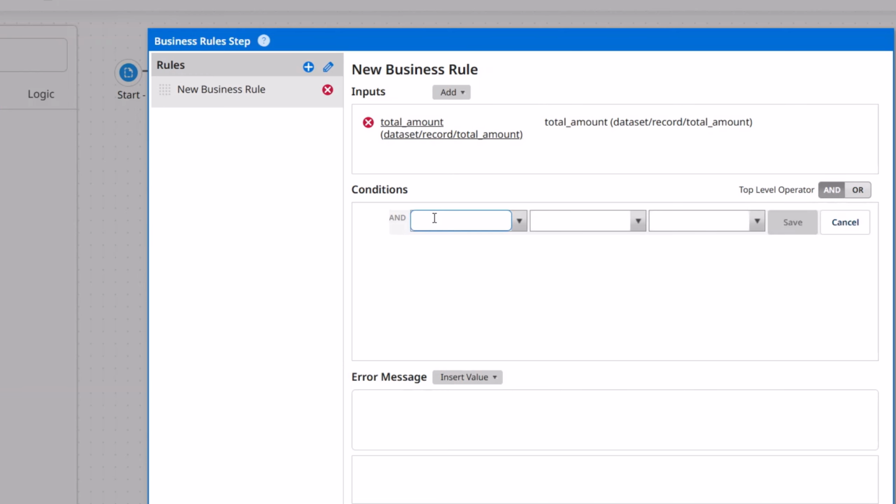The end condition, yeah. So we set up the total amount should be less than... what's here? I can't type anything in, but I can select something. Yeah, that would be a static value 100. Total amount less than static value 100. We save that condition.